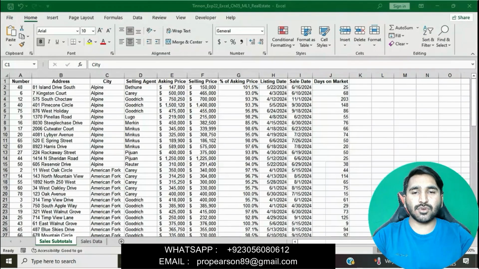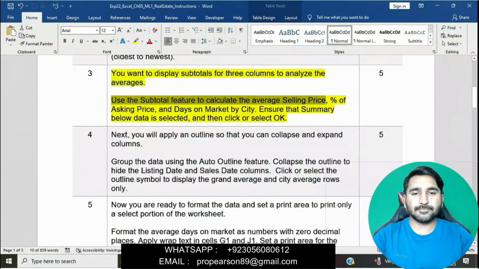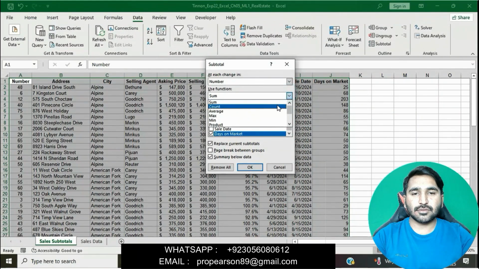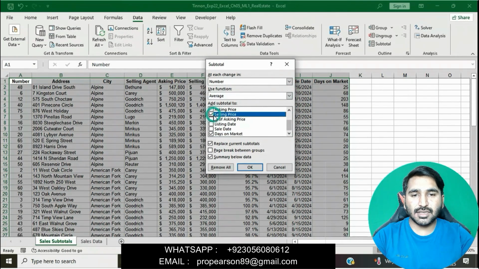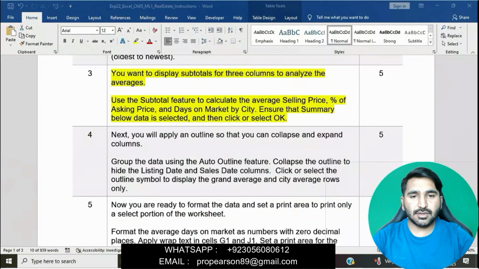Moving to the Excel workbook, we will use the subtotal feature in the Data tab. Simply click on the Data tab and go to the Outline group. Click on Subtotal. We will calculate the average selling price, percentage of asking price, and days on market by city.